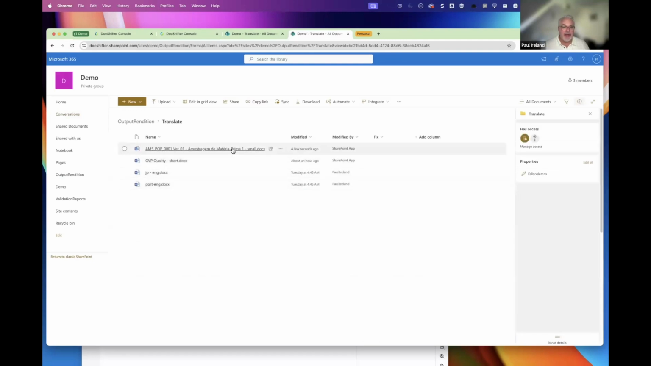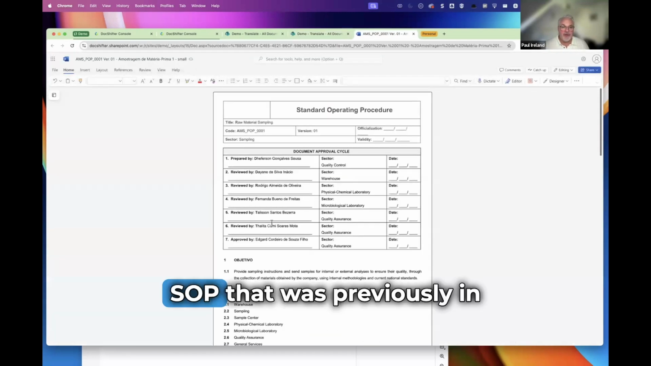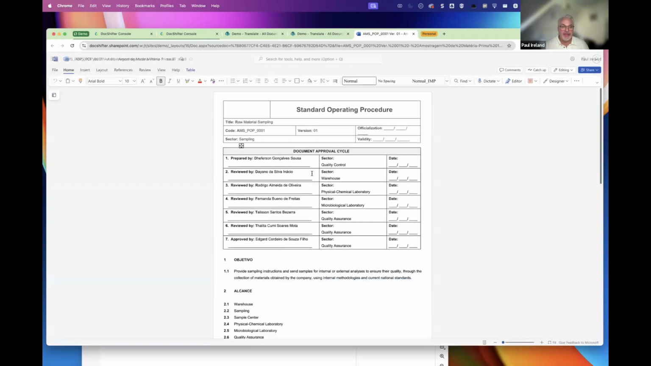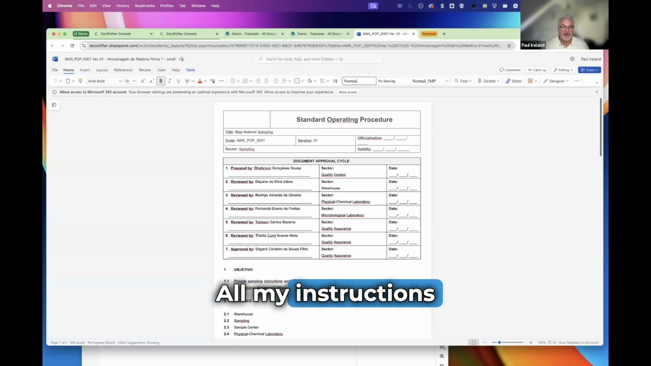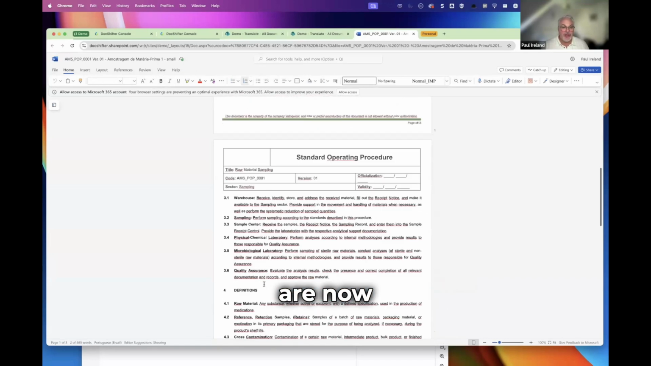I have my SOP that was previously in Portuguese is now being translated to English. So it's now standard operating procedure. All my instructions, working instructions, are now in English.